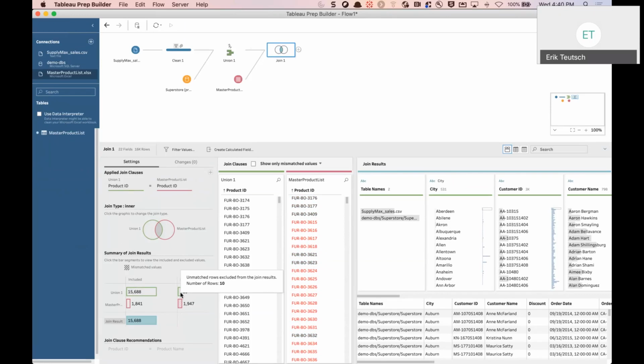I'm also concerned that the output of our union is still missing 10 rows. These are transactional records in databases, and I know that all of those transactions should be in there. I want to investigate that further. We make that pretty easy by giving you this little checkbox to show only the mismatched values.